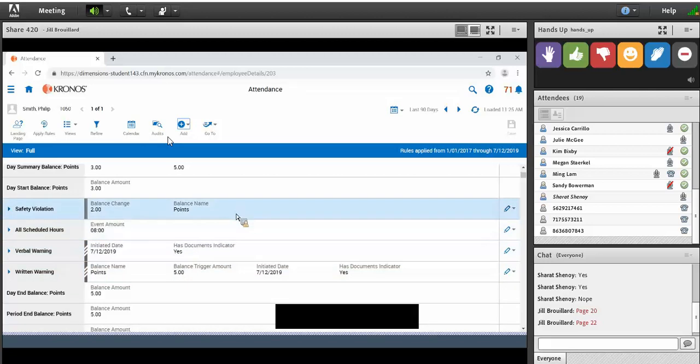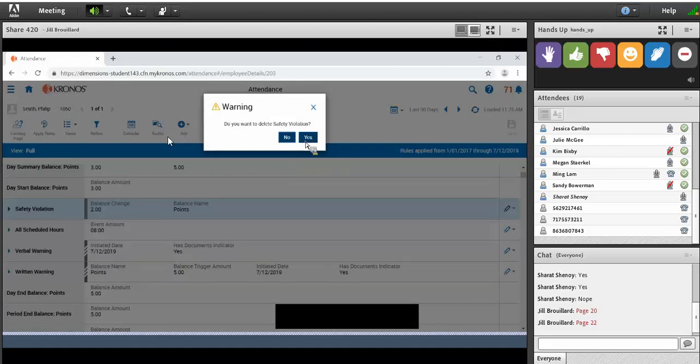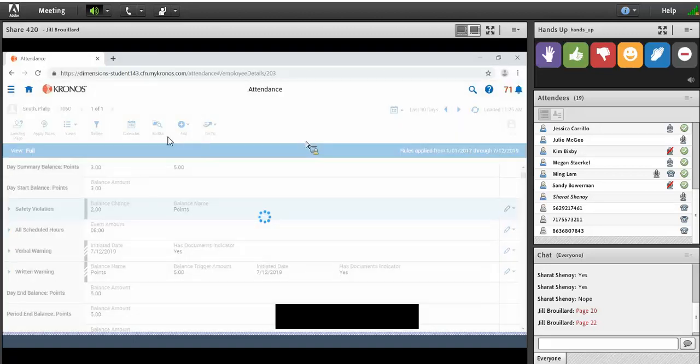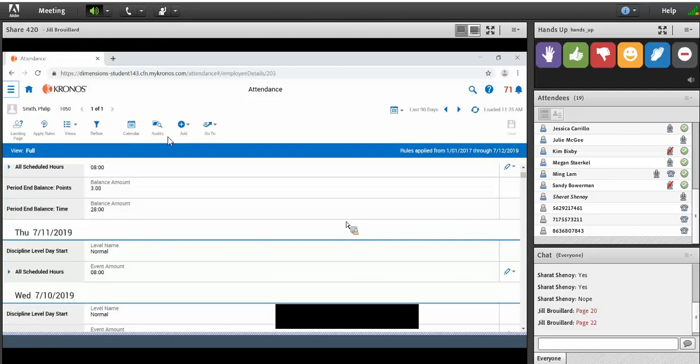So if I have a change of heart, I can go to my pencil and also say I want to delete that safety violation. So it says, are you sure? And I can say yes, and now it's gone. Okay. Now just remember too, when I added the safety violation, I did save it, and now I'm deleting it and saving it, so that would be in my audit trail as well.